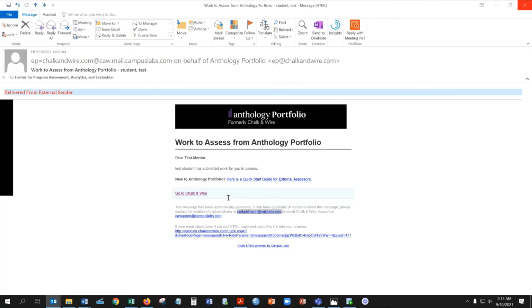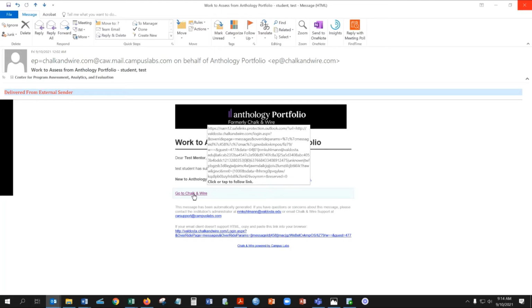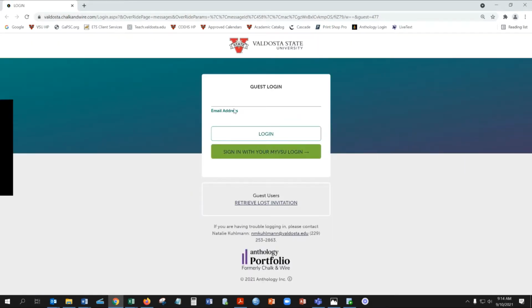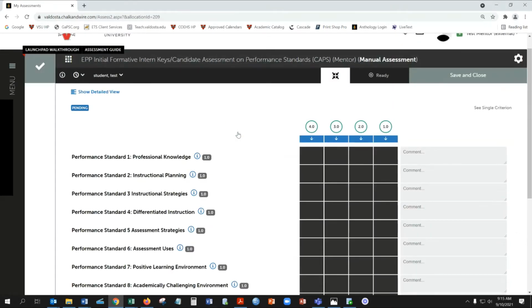And so you'll receive this email every time there is a field evaluation that's due, and you can just click Go to Chalk and Wire to access the evaluations. Once you get to this login page, you'll want to enter your school email address, the same email address that you received the email invitation, and just click login. It should take you right to your assessment that's due.